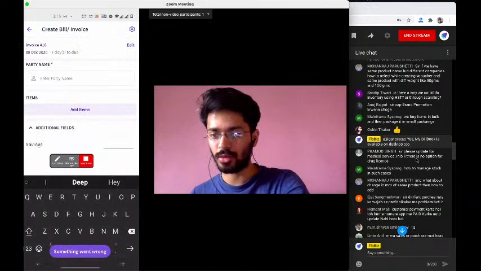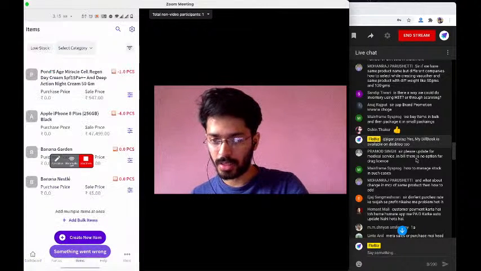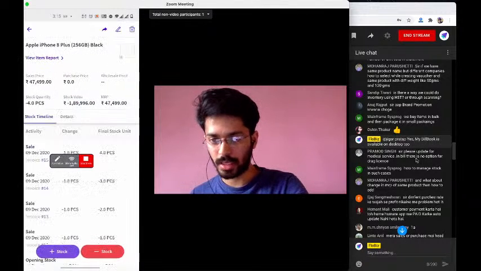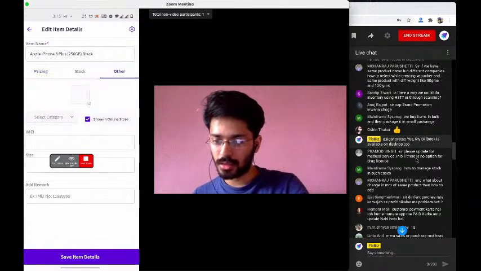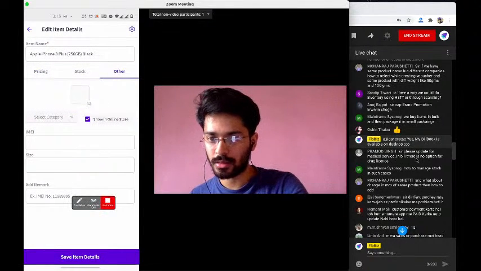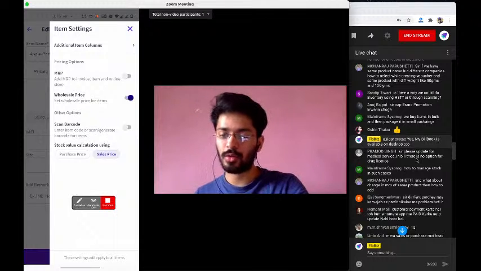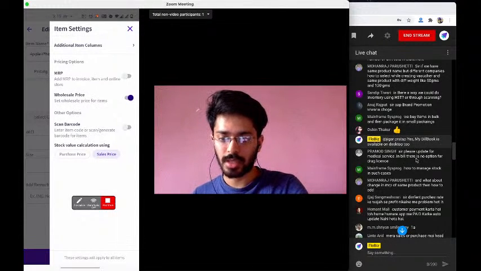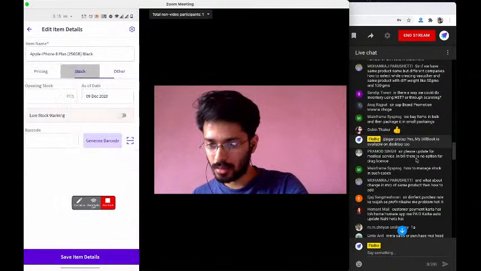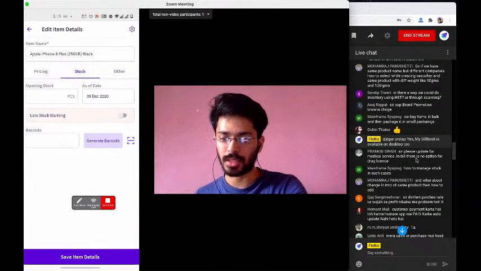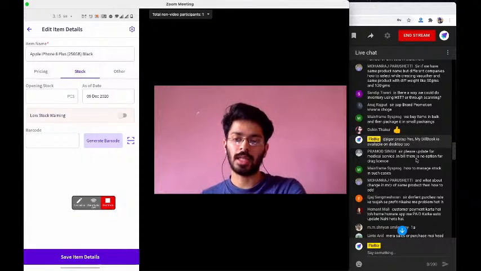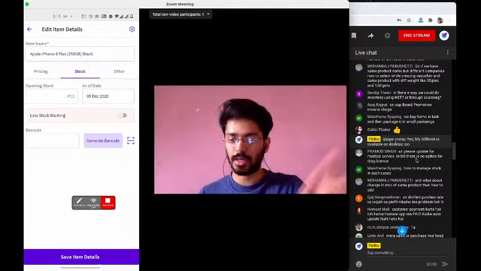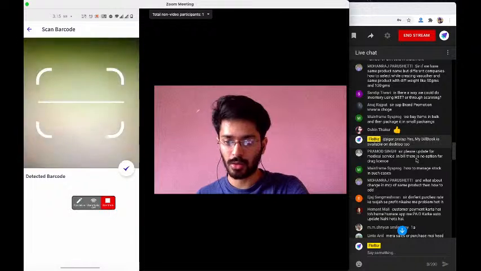Just quickly, I'll show how you can do that. Go to items and go to this item, iPhone. Go to edit and inside other. Right, so first you'll have to go to settings and switch on scan barcode. And if you go to stock, you'll find an option that says barcode. Either you can generate a barcode for this, print it and stick it on the item, or you can just scan the barcode here.